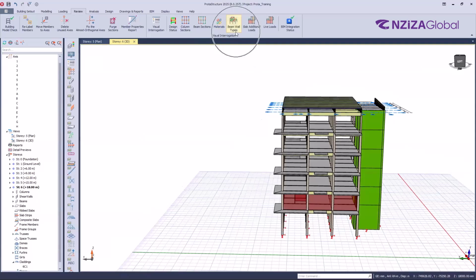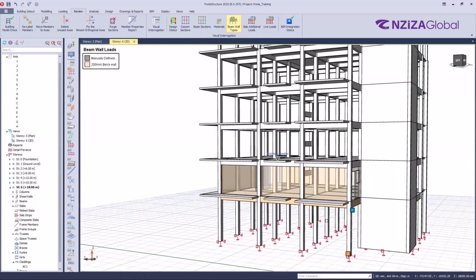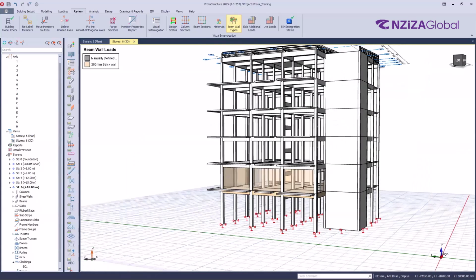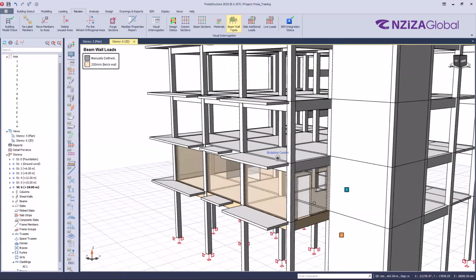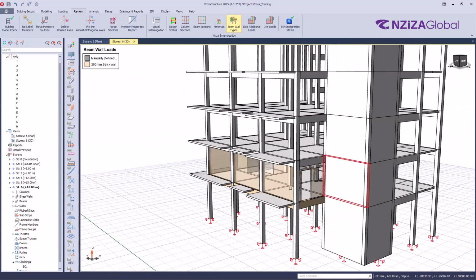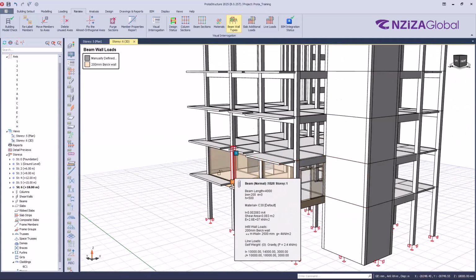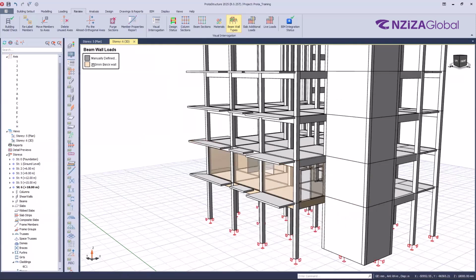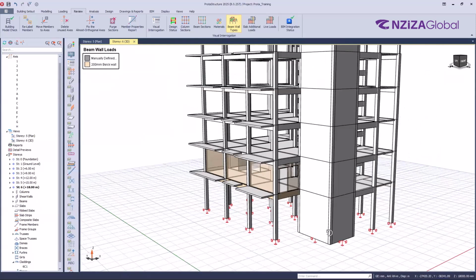Then the next one will be the beam wall type. You remember the beam wall type that we created? Those masonry walls. You see, I can see that all these beams here, because they have the same color, are the ones I created, the 200 millimeter brick wall. Good.